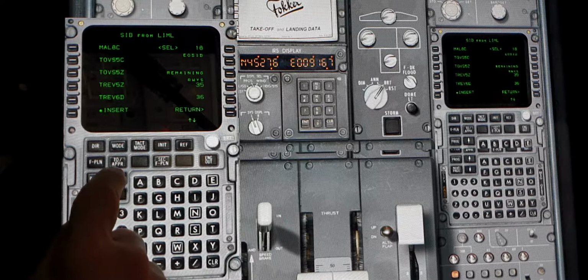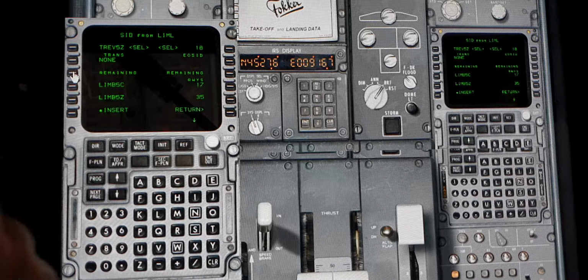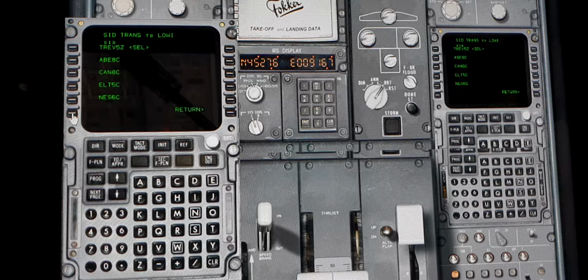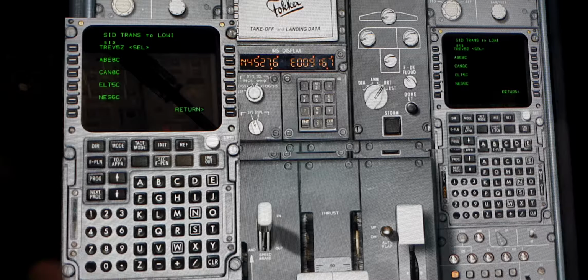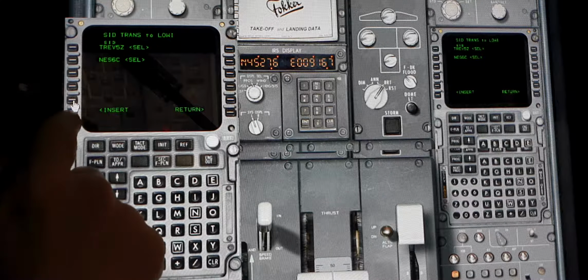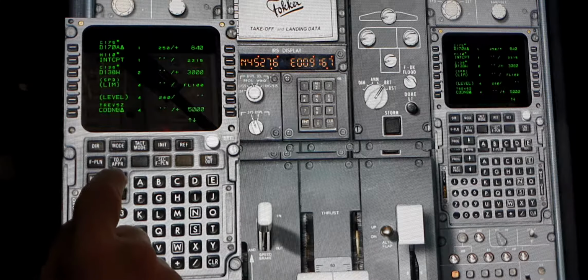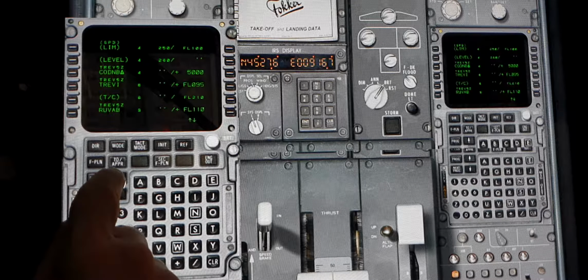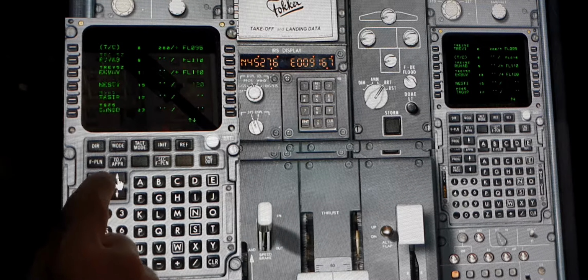via Trevi 5 Zulu, and we insert this, and the transition will be Nesti 6 Charlie. We insert the waypoints, and we have all the waypoints now correctly. All the waypoints of the standard departure are now correctly inserted on the FMC until Nesti waypoint.